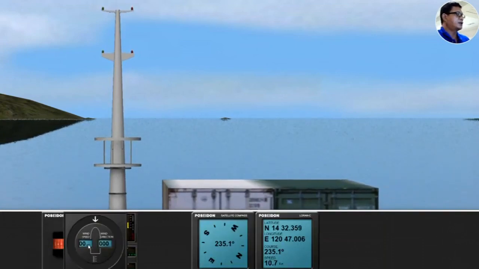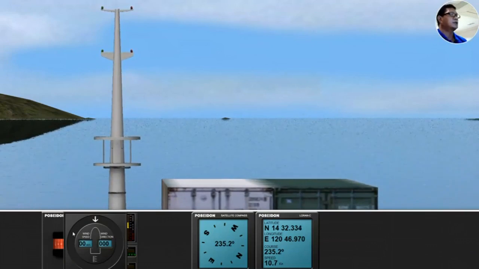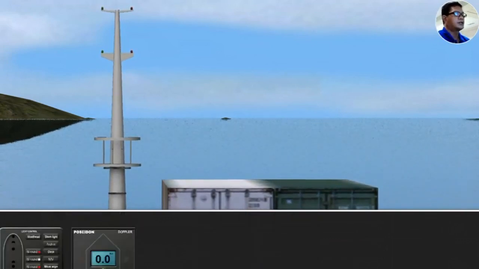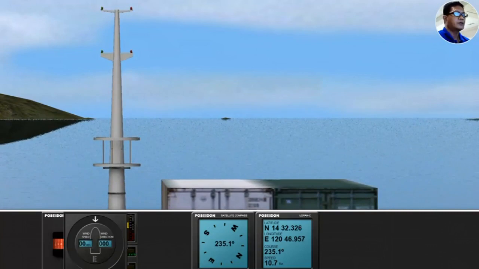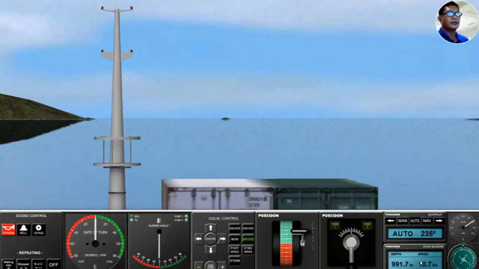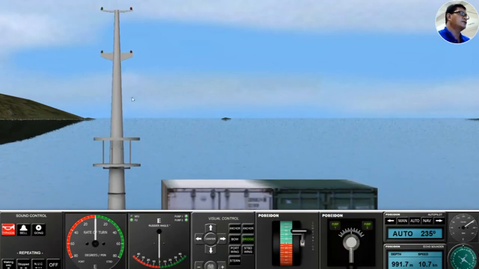Okay, so wind is 0 and the direction is 0. So why? Because wind speed and direction is relative, so it is in relation to our ship. Okay, since our ship is moving 10 knots, the head wind is coming because it is relative from our forward.